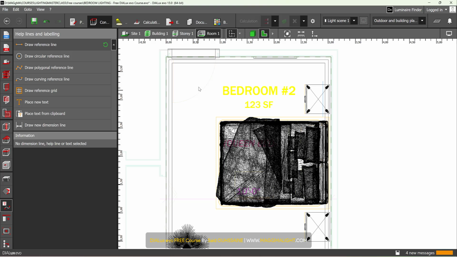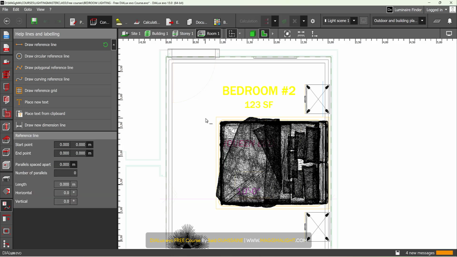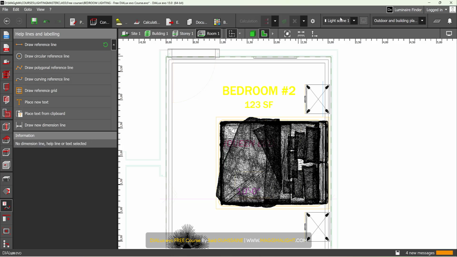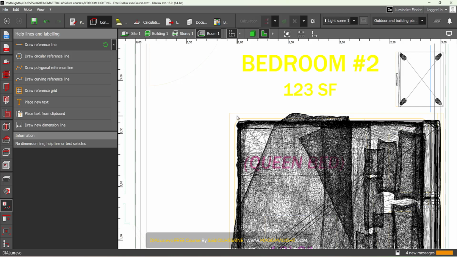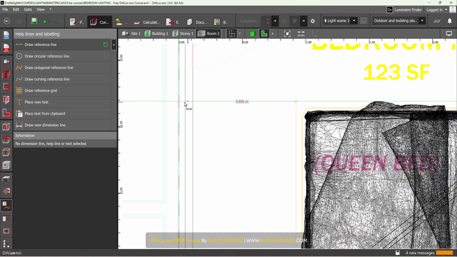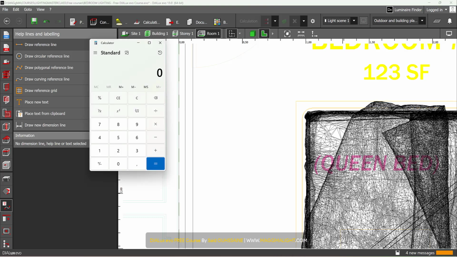I should know where it would stop here, and it's actually going to be the middle between this bed and the wall. To know the middle between the bed and the wall, I will first measure this distance between the bed and wall. It's 0.922. I'll use my calculator. 0.922 divided by 2, 0.461.